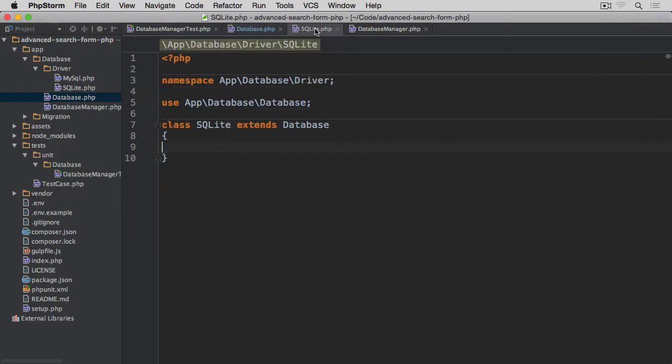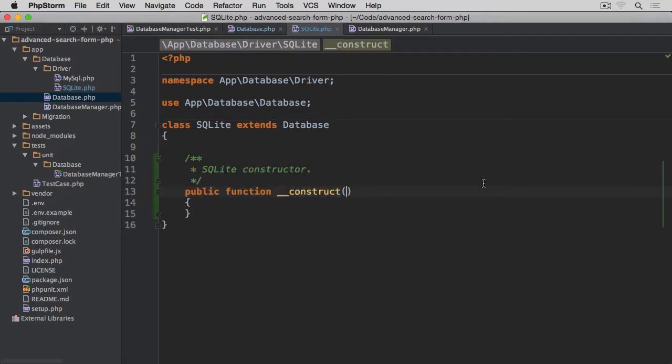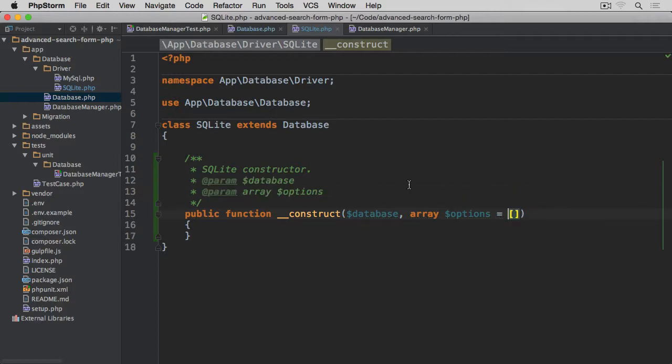And if we go back to our SQLite class, inside of this SQLite class, I'm going to create the constructor. So new constructor, and this constructor will take two arguments. The first one being the name of the database, so we just call it database. And the second one will be of the array type and will be called options. And let's just update the doc block, so we've got params added here as well.